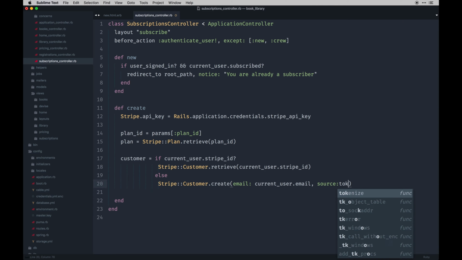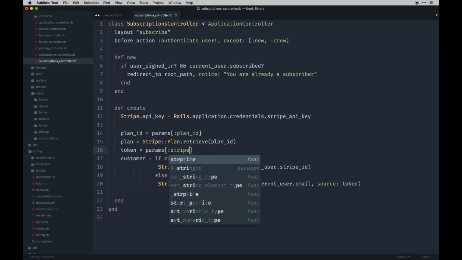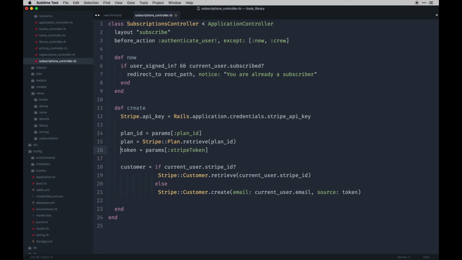So let me go back. We need another variable called token. And that's going to be a params of Stripe token. This comes back when you make that request. And this is pretty much essential to using Stripe. Okay, so with that, we can go ahead and end this block. And that's the customer bit.